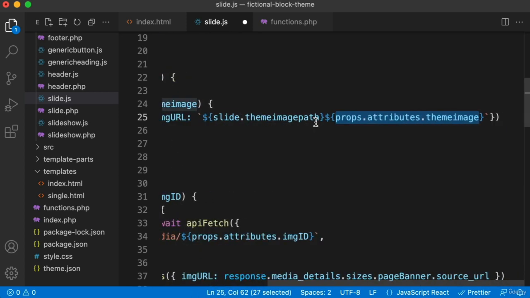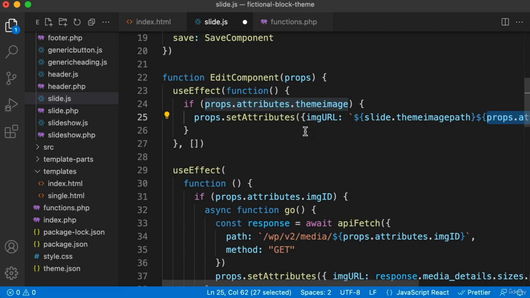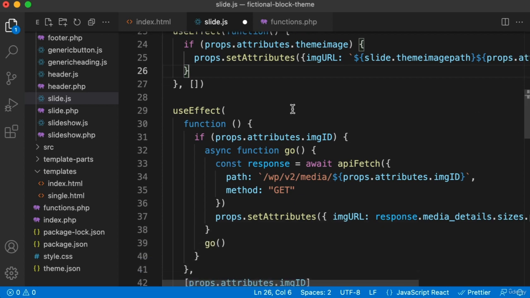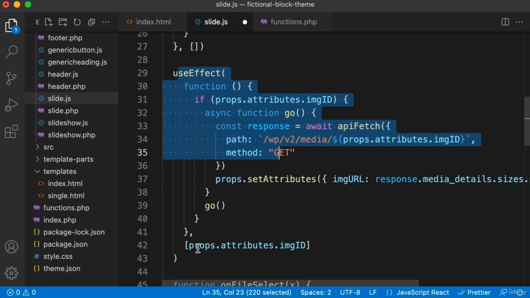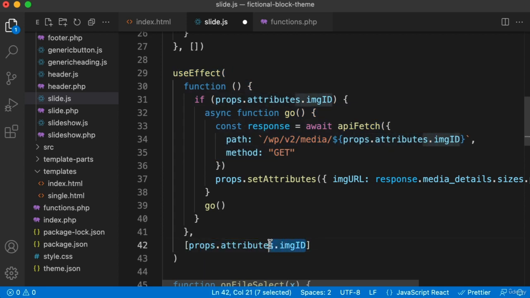Cool. Now, before we save this file, let's address what should happen once the user actually does, or I should say if, they actually upload and replace that with their own custom uploaded image. So to take care of that, in the original useEffect that we already set up in a previous lesson, we're watching for changes to image ID. So if that changes, that means the user uploaded their own file. And we are already setting props.setAttributes and setting the image URL.